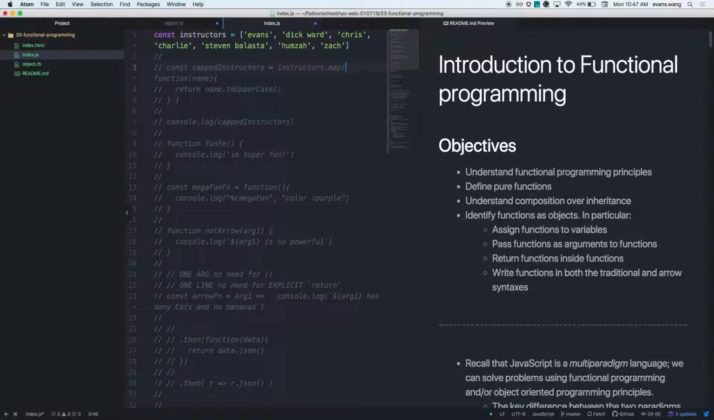What I can do is I can capitalize them. I can create a new const, and all it's going to do is be instructors.map, which takes a callback function. It gets passed in a name, and all I'm going to do is return name toUpperCase. Cool? Functional programming is about what your code does. There's no class here. There's no shared state. It's more just about the fact that I'm going to map over and capitalize all of these instructor names. And then I'm going to return it, and that's it.